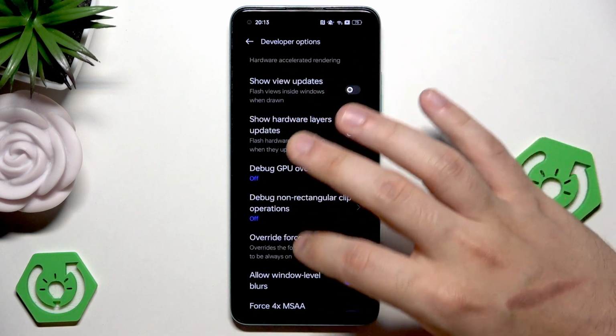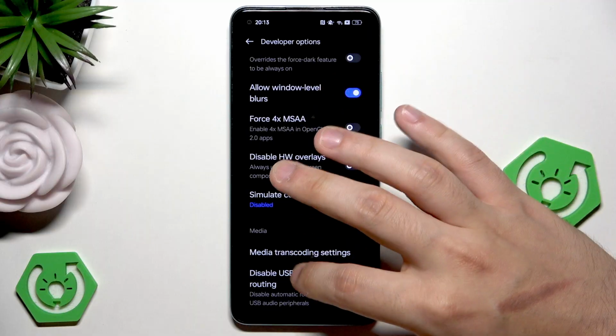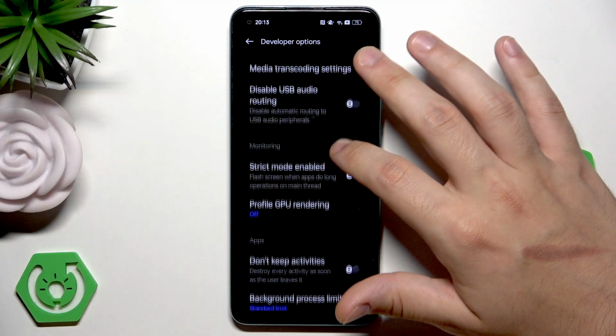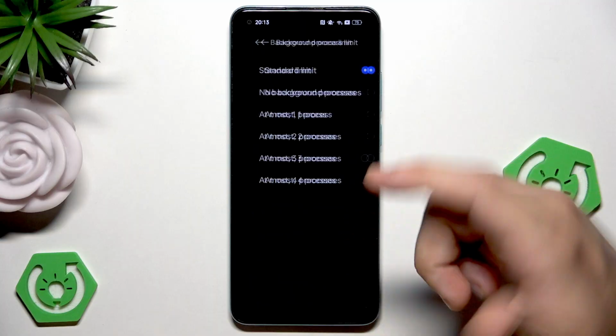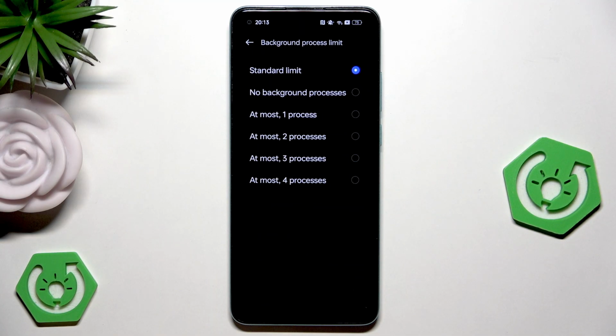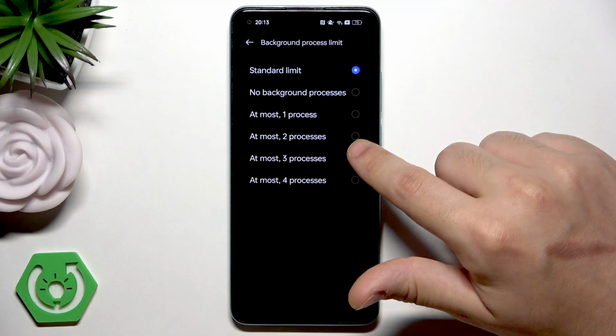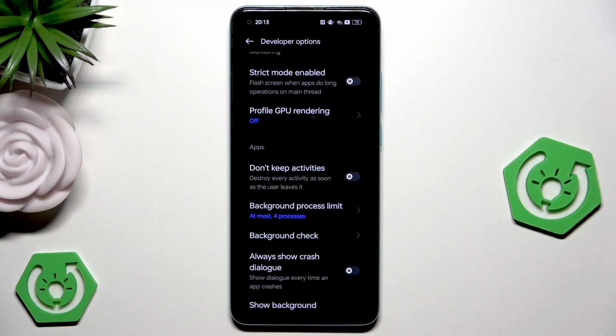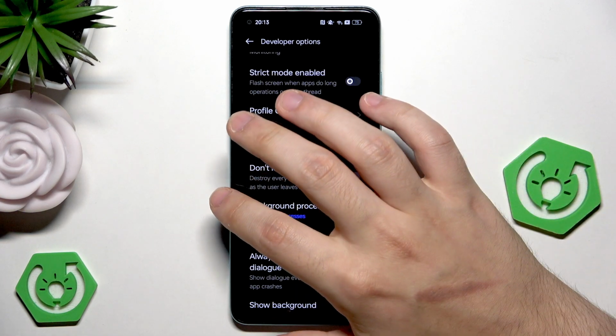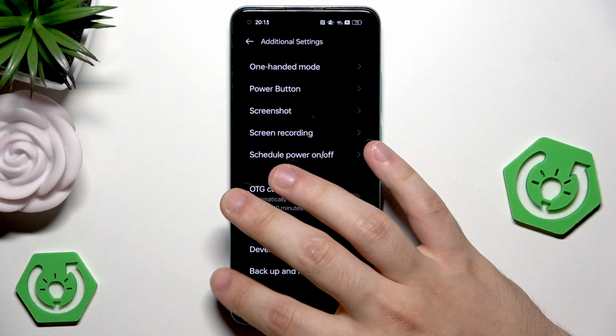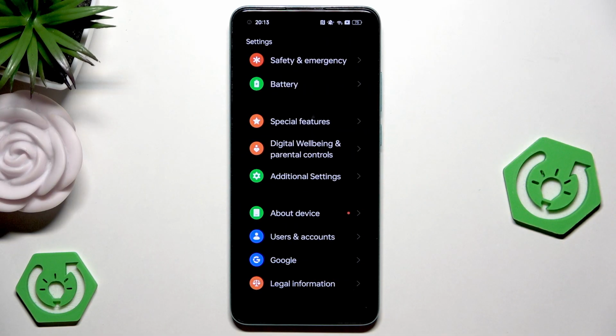Now let's scroll down, find the apps, and let's change the background process limit from standard to at most 3 or at most 4. It's completely up to you. And that's all we need to do in the developer options. We can go back now.